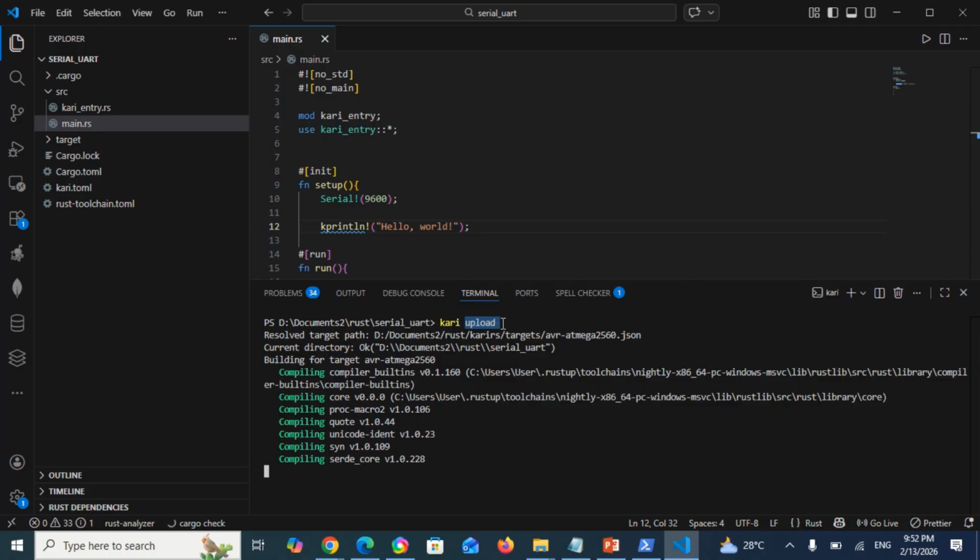But most of the time you want to first build the code and then flash it. But if you're sure it was just minor tweaks you're doing in your code, or you're sure it will just work out, you can just run kari upload.